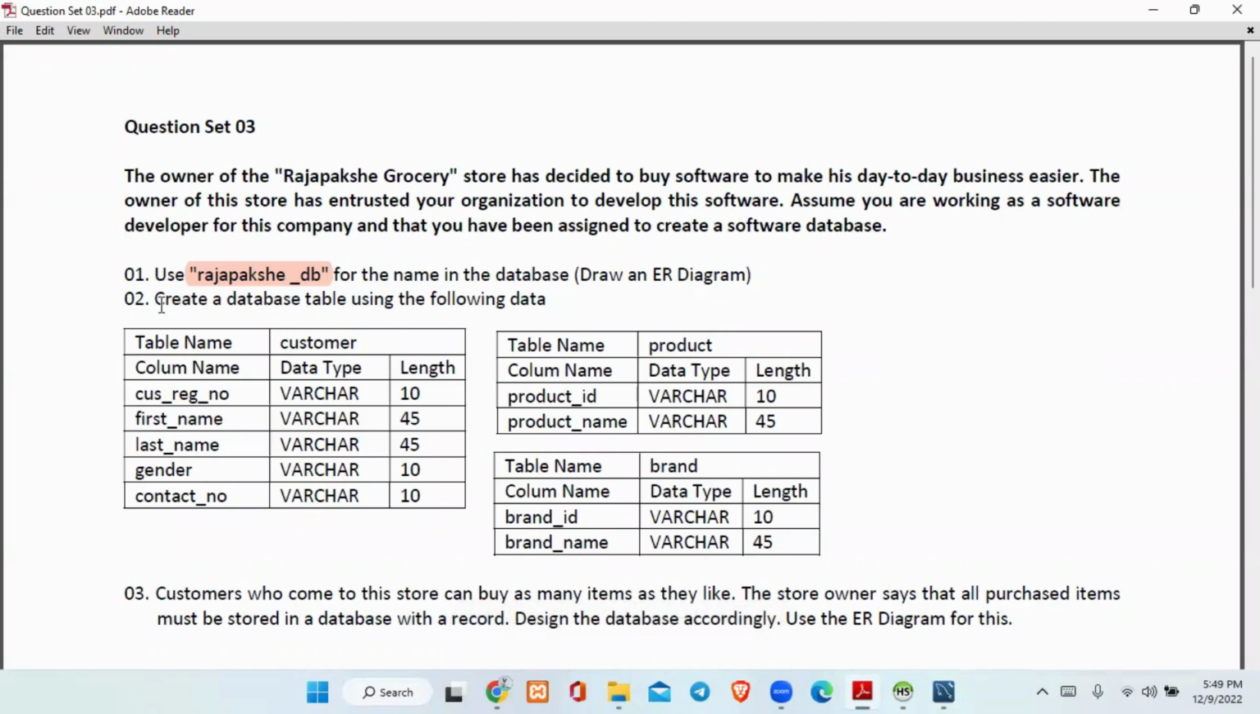Okay, so our next instruction is create a database table using the following data. So over here, what they are asking is, they have told us to create these tables, the customer table, the product table, as well as the brand table. So over here, we have to create these tables according to that column name, the data types, and the length. So now let's begin to create these tables.